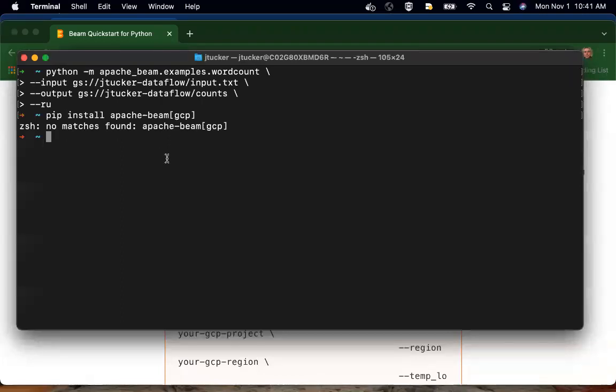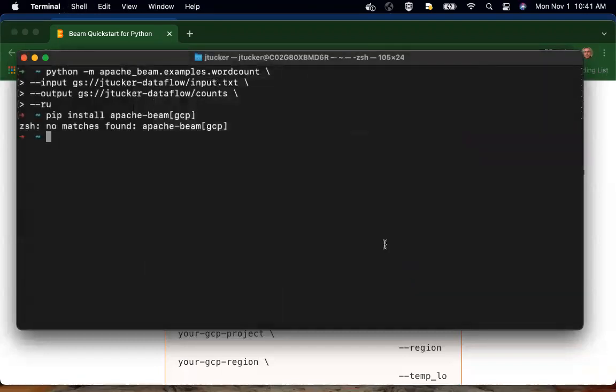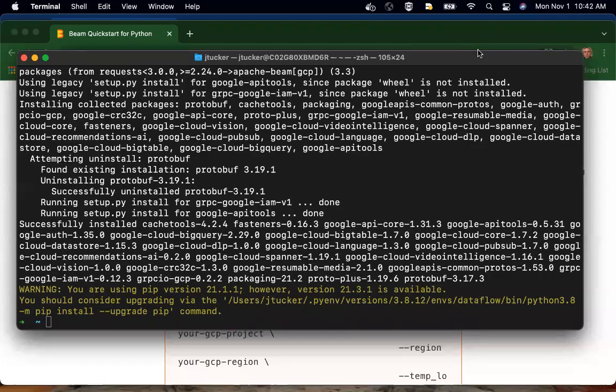Okay, so let me pause and figure out why this doesn't work. It's not pausing. Apparently I gotta pause it somewhere else. Okay, so apparently, it's a no-brainer. When you run your install, you got to quote out your apache-beam[gcp], otherwise your shell tries to interpret this as probably like an index on an array. So I did that, I got that installed.